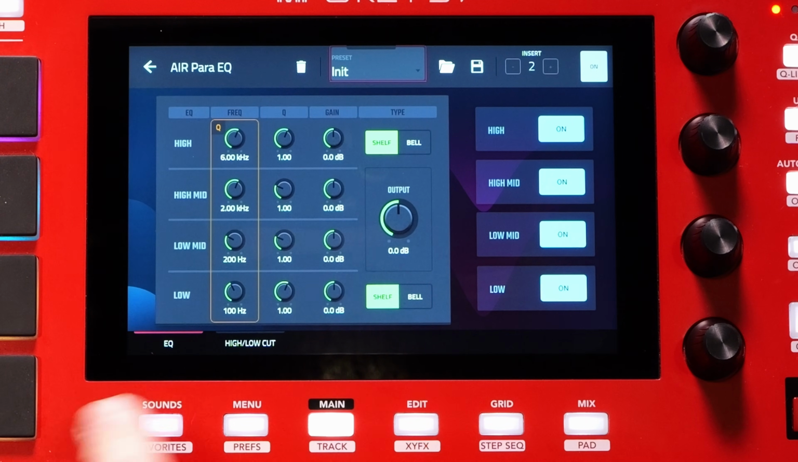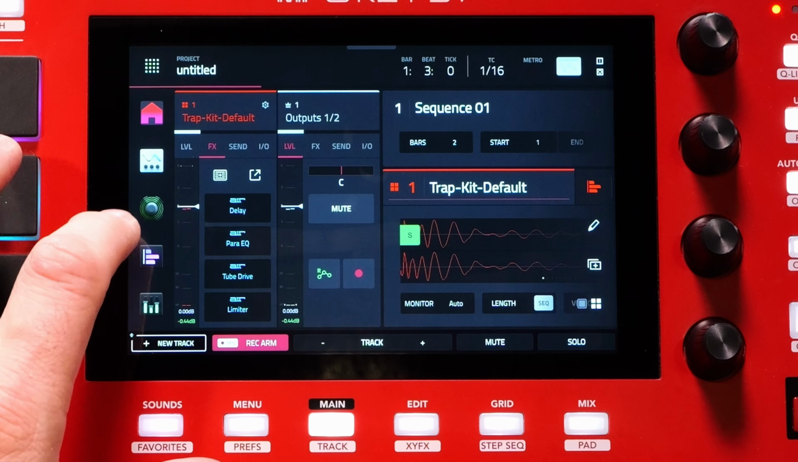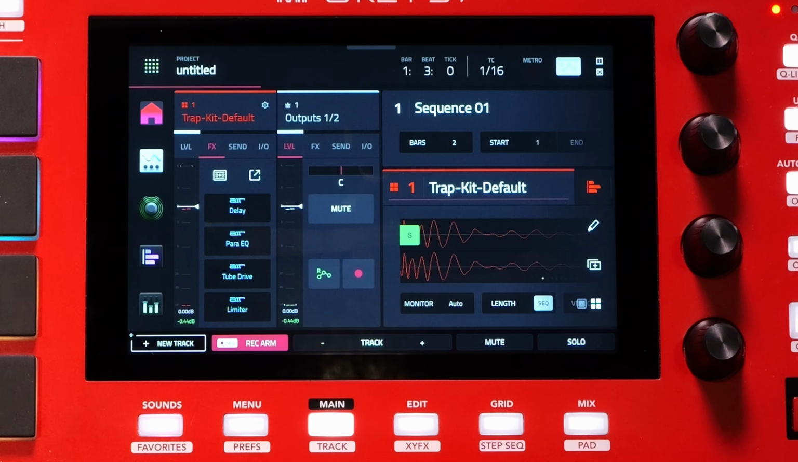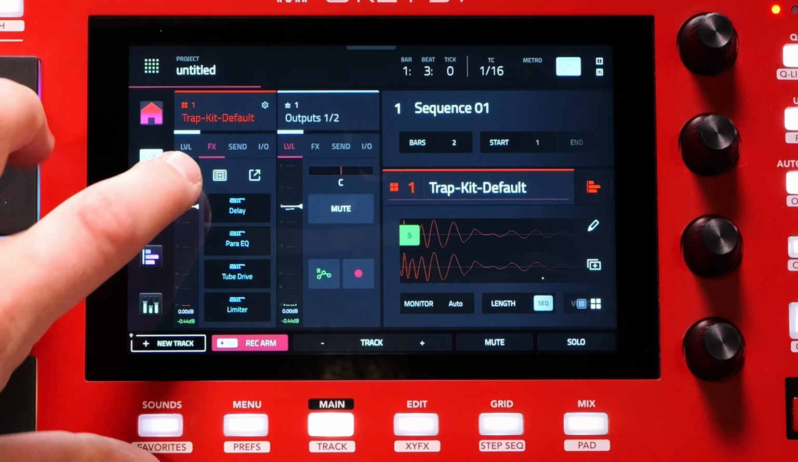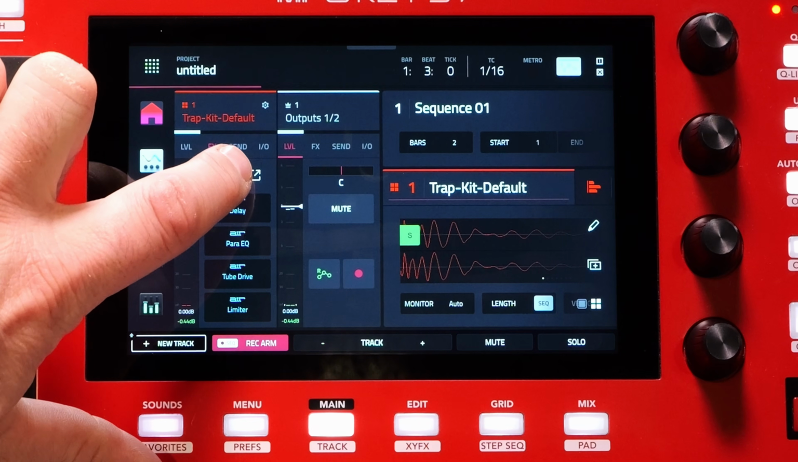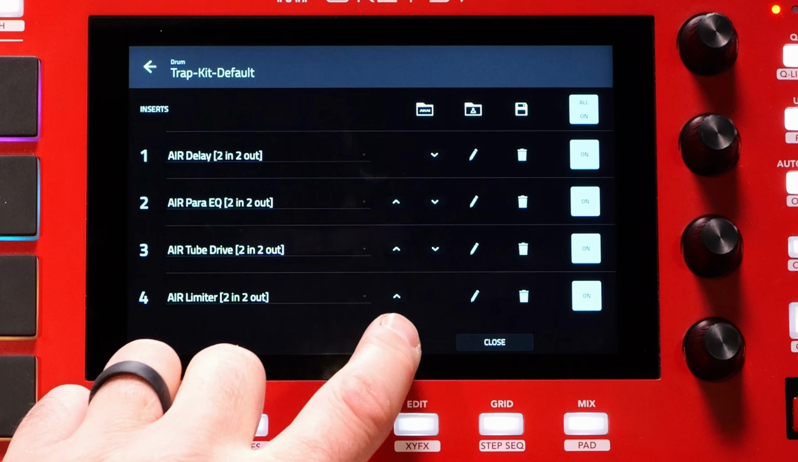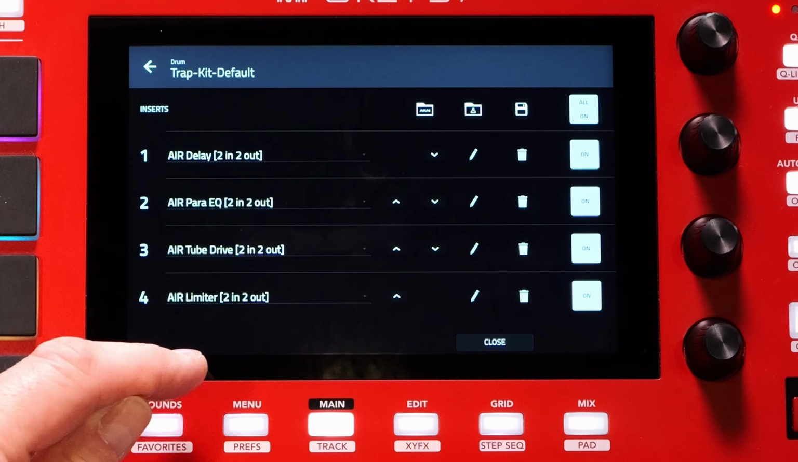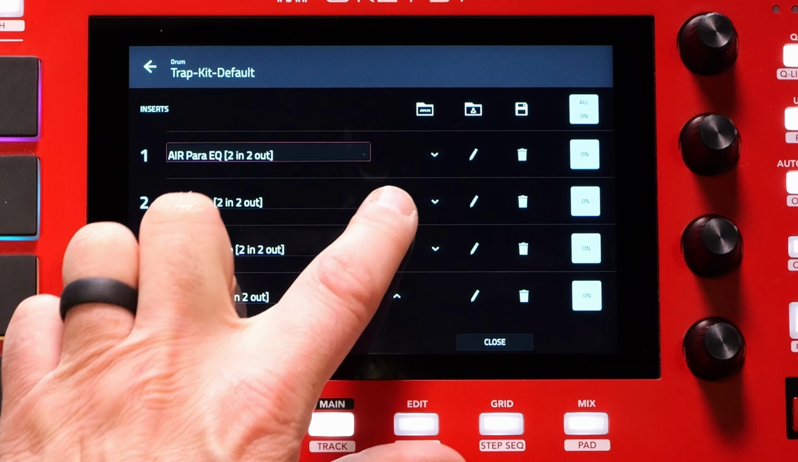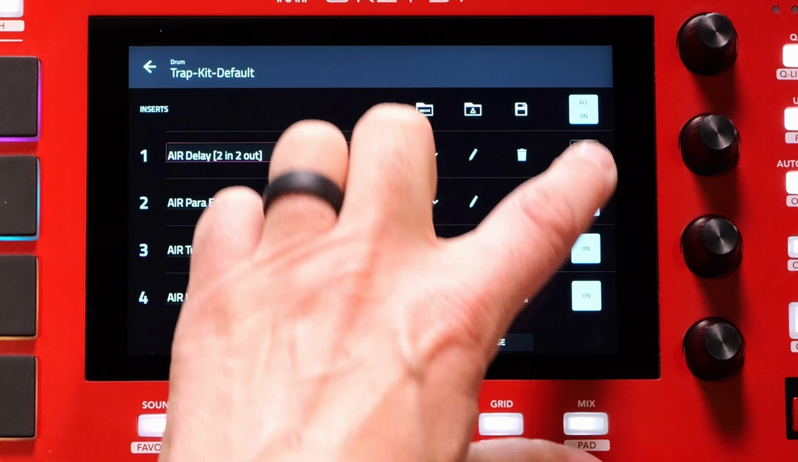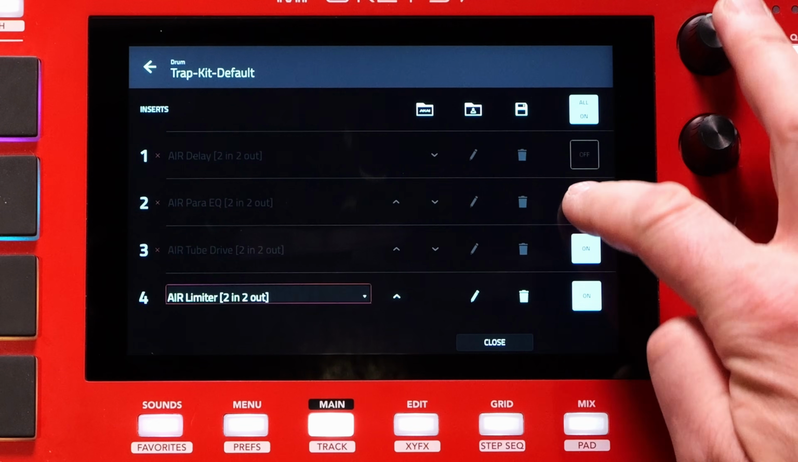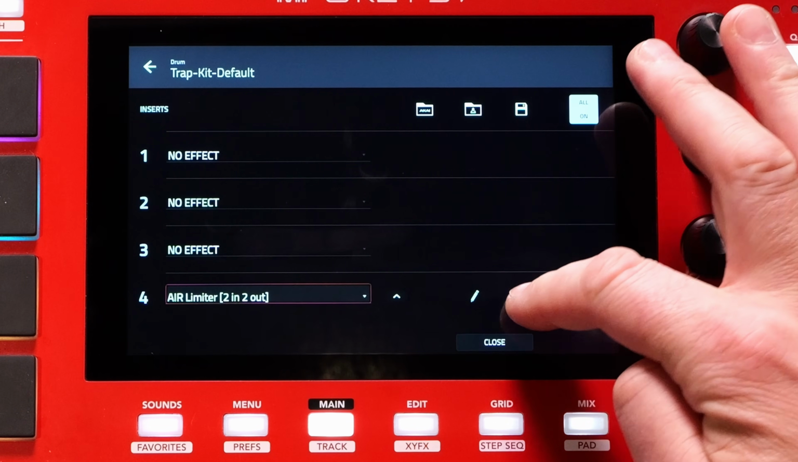I can tweak, move around. And if I want to, let's say, delete any one of these plugins or reorder them, that little arrow, instead of pressing and holding on it, if we just tap it, we're going to go into our plugin screen. And with these arrows, I can move these around. So if I want to put this one above there, I can move that. I can bypass them from here. I can also delete them if I want.